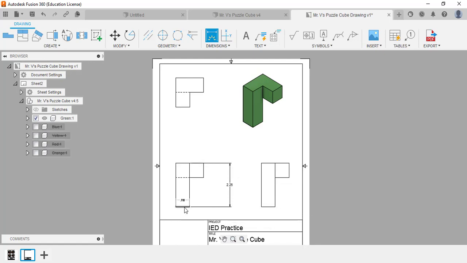I'm also going to dimension from the bottom to the next level here, put it there, and those are both of my height dimensions. With the width, I'll go side to side here, and one more here, like so. So that's my width, and now I'll need my depth, and I can put that either on the right side view or the top view.